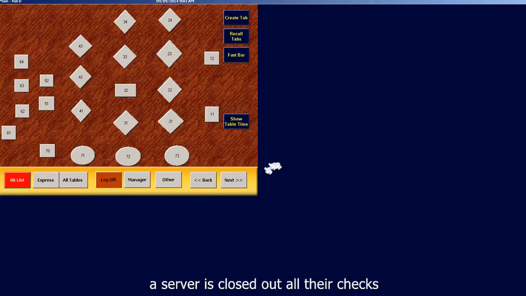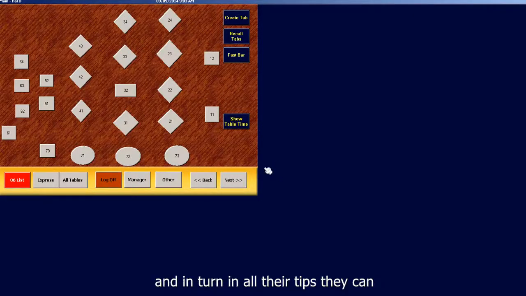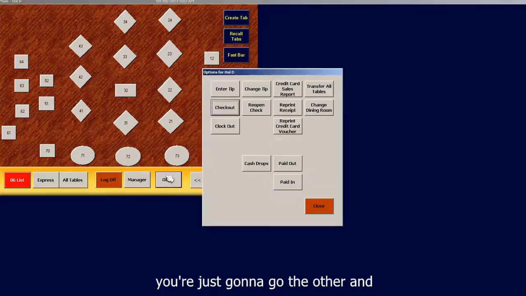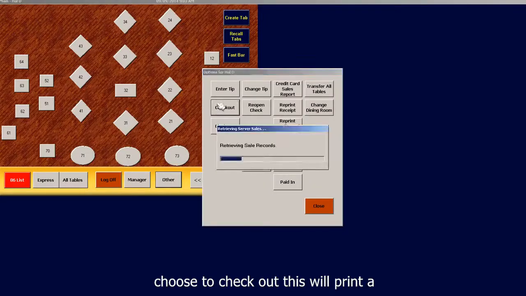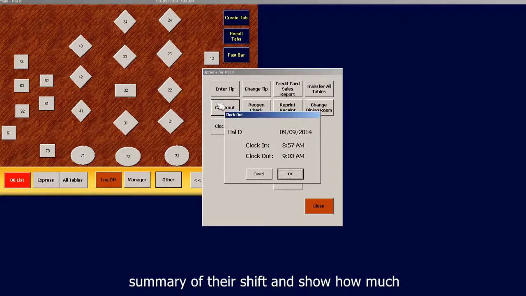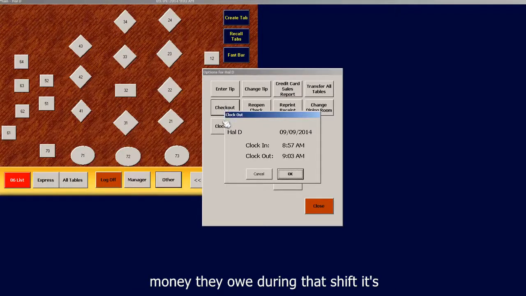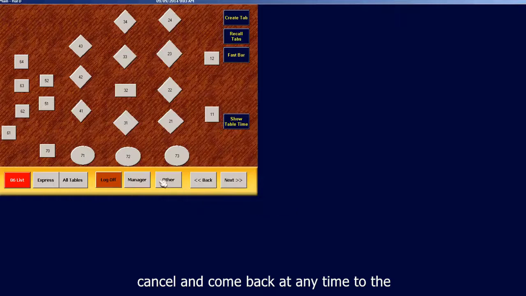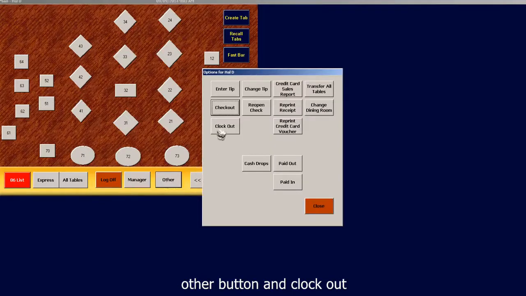So now that a server has closed out all their checks and entered in all their tips, they can do their server checkouts. To do that, you're just going to go to Other and choose Checkout. This will print a summary of their shift and show how much money they owe during that shift. It's going to ask if they want to clock out. You can either clock out now, or if you have side work to do, you can just hit cancel and come back at any time to the other button and clock out.